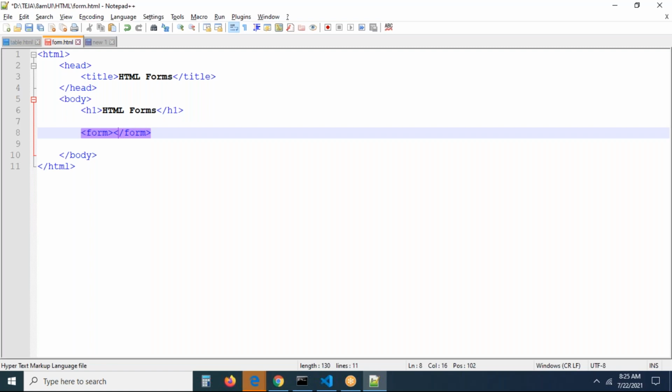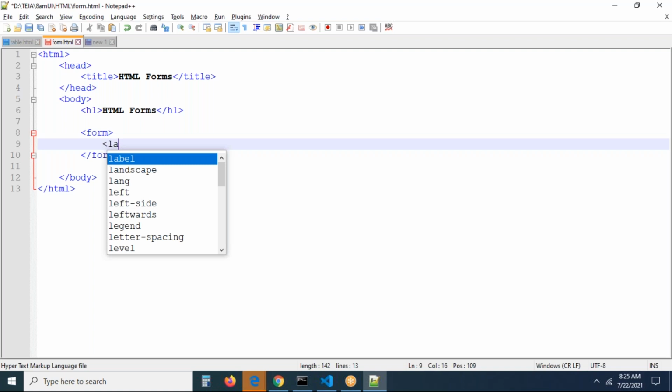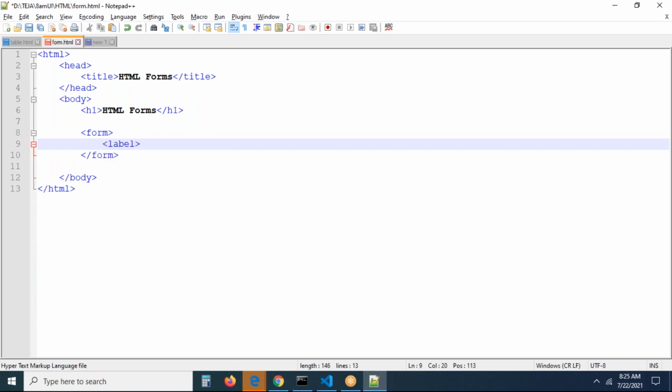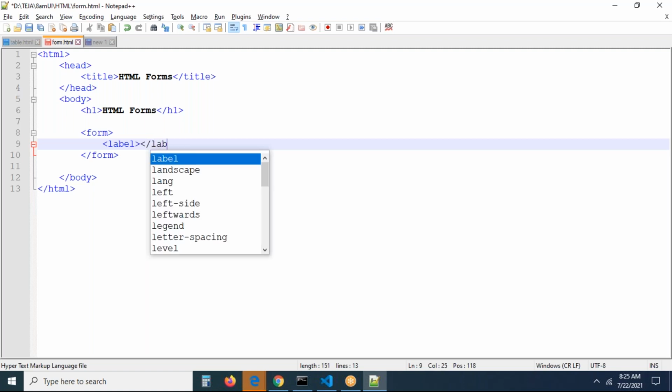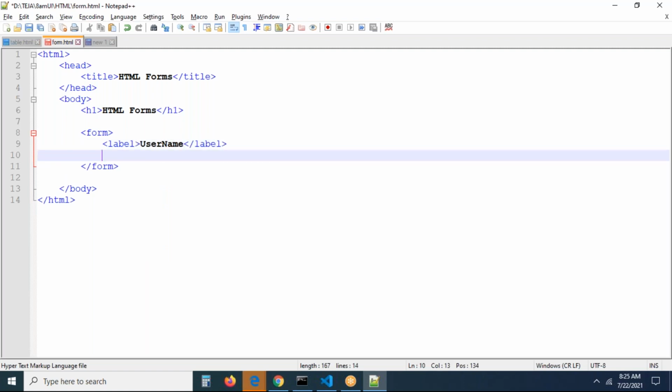Inside the form tag, now you have to add some fields. I'm going to have a field with a username. Let me take this as a label. Label open, label close. In this label, I'm going to write username. Immediately, you need a text box. Let me have a text box. Input type equal to, right.